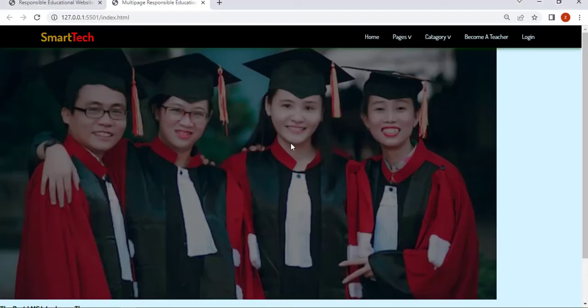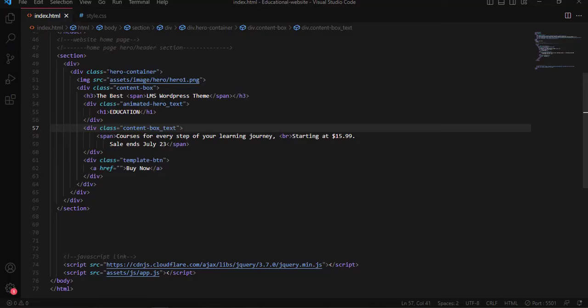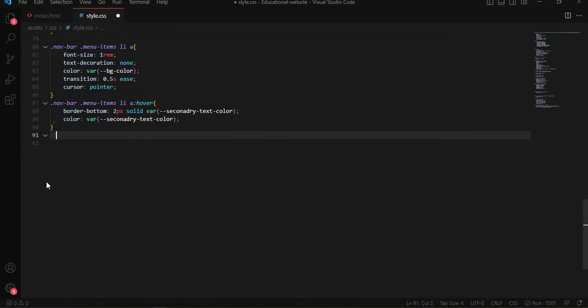Alright, here we have the text right here, and here is the image right here. Now we feed the HTML part. Using this class selector, let me add some property value pairs.